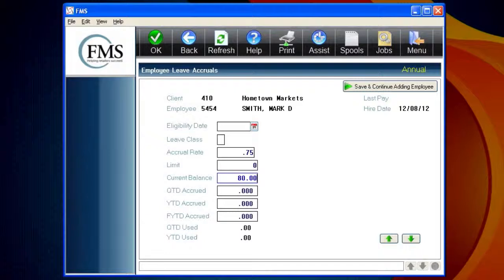These areas down here keep track of how much vacation hours are taken on a quarterly and annual basis, and then also on your fiscal year basis as well. Down here will also keep track of quarter date and year date used as well.